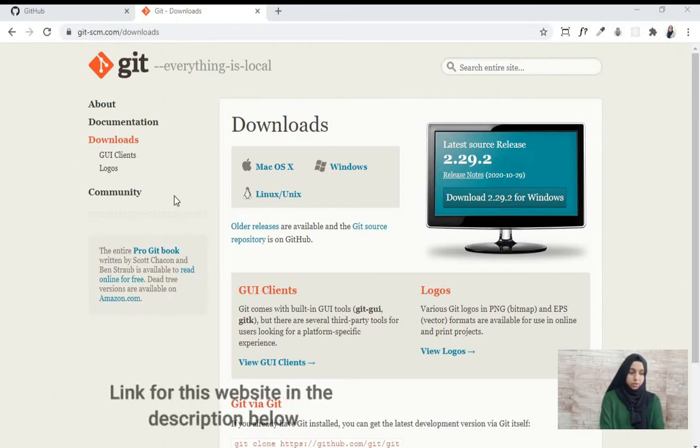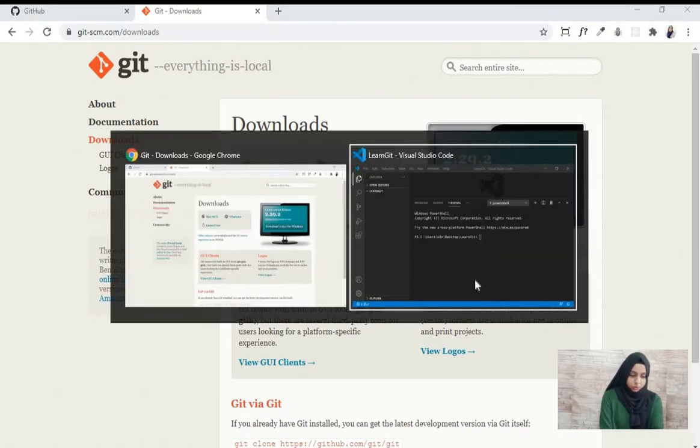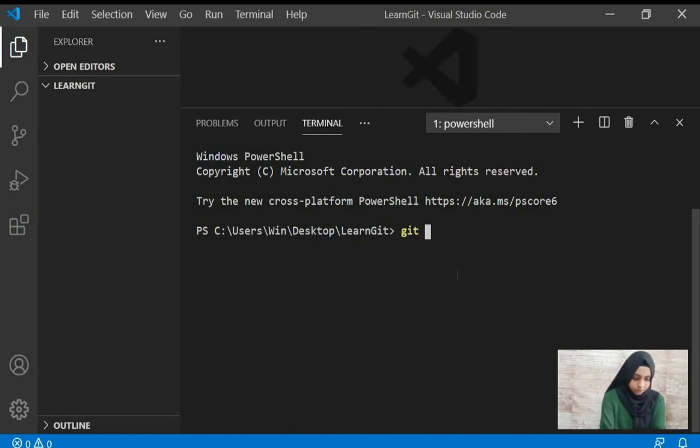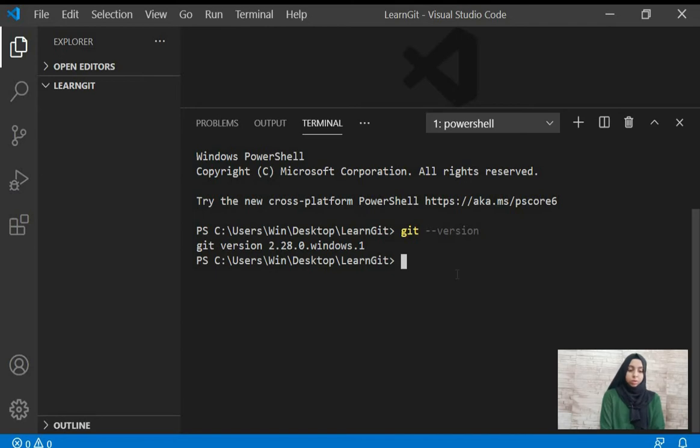For that you can go to this website. This is the official Git website from where you can download Git for Mac, Windows or Linux, and then after downloading, get it installed on your system. After installing, you can go to your terminal and type git --version, so that you know whether you have successfully installed Git or not. If it shows something like git version and then the version, it means you have successfully installed Git, and if it doesn't show anything, it means you still have to install.